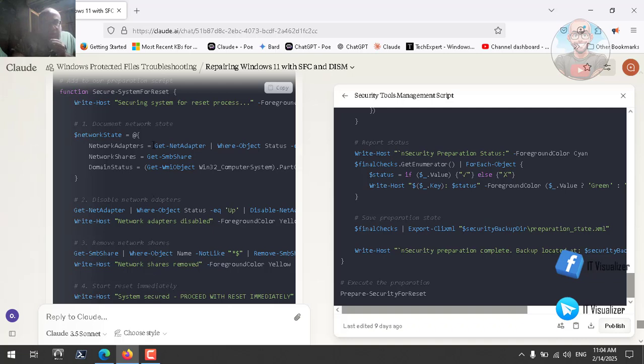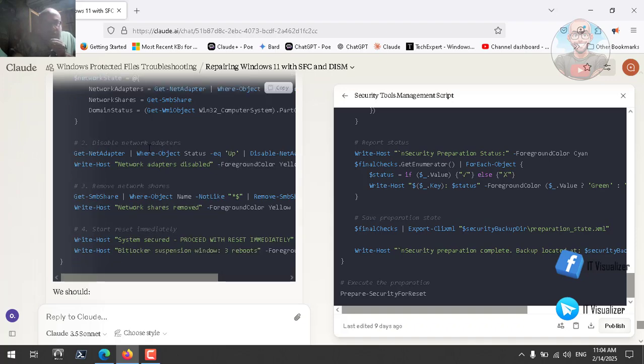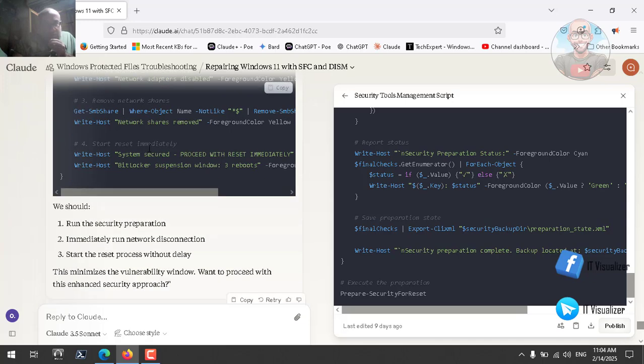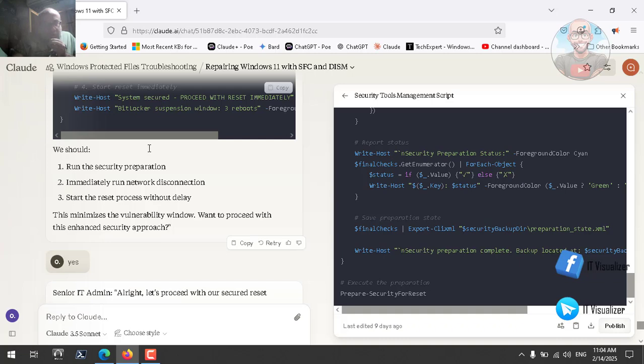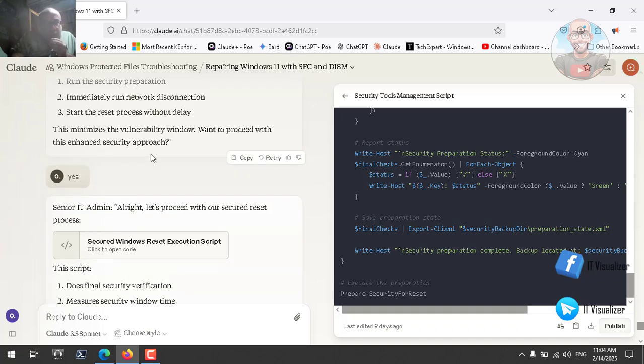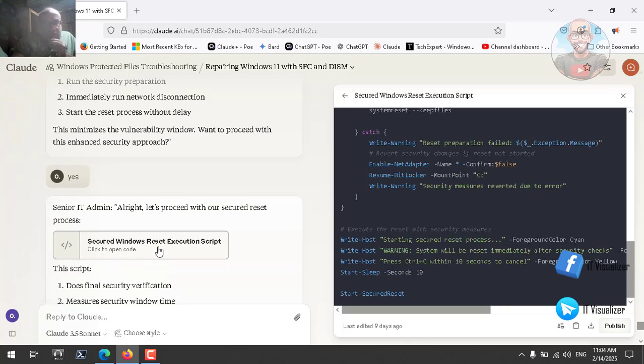Okay, so this is all to secure your reset environment, because you disable your antivirus and you don't need any interruption from the outside world, just to make the reset more secure. Okay, start reset immediately. Run the security preparation, immediately run network disconnection, start the reset without delay. So all right, let's proceed with our secure reset process. So this is the secure reset execution.